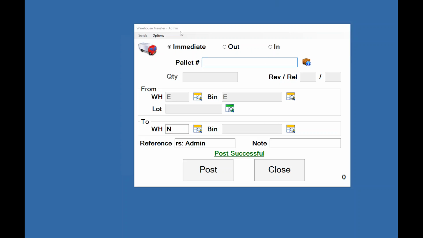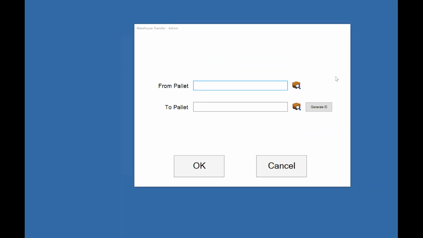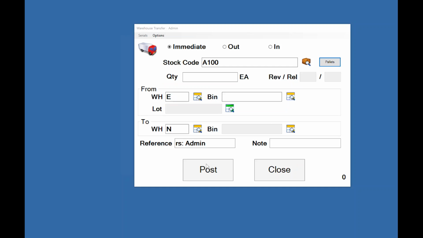The other concept that I want to go over is moving contents from one pallet to another pallet. So we're going to go back into our options, and now instead of using a single pallet, we're going to do a to and from pallet. So I'm going to put in the stock code that I want to move, and I want to move A100. Now it's where I'm going to scan in the pallets. I'm going to move it from pallet P100 and move it to pallet P102. These are license plates that I already have on my pallets that I can scan right into the system.